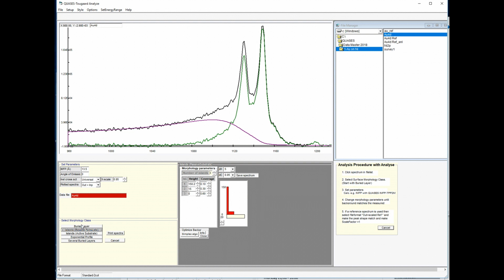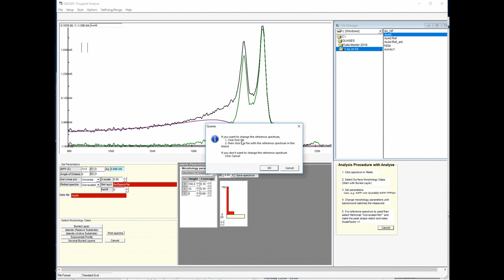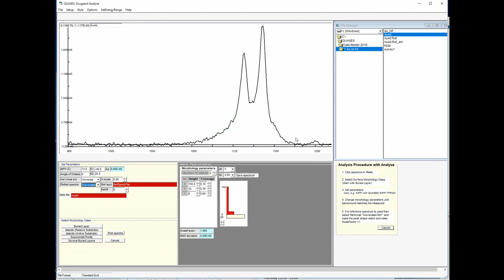So we now overlay this green one here with what we have determined in the reference spectrum. To do that, we change the way we plot the spectrum from output plus input. Output is the green one, input is the black one. So we change that to output plus scaled reference. It tells me here in this window what to do. First, as you click OK, then as you click the reference spectrum in the file list. So I do that, click OK.